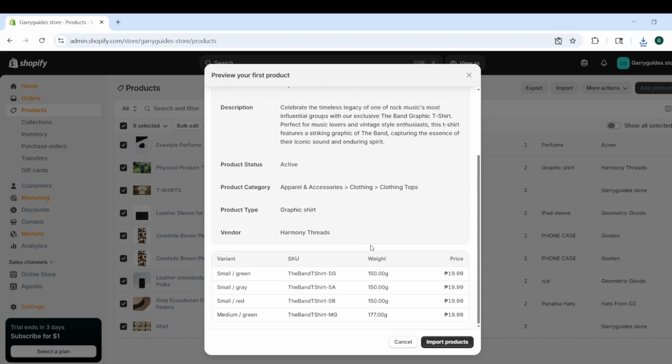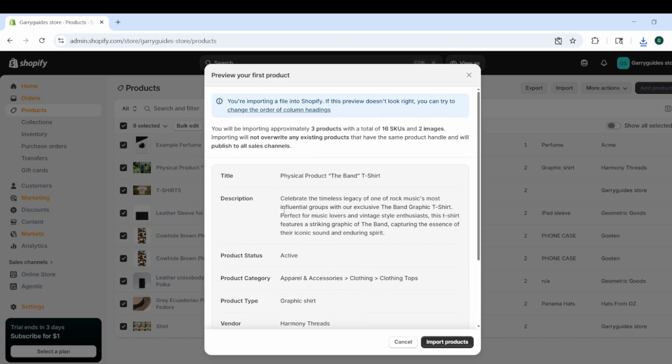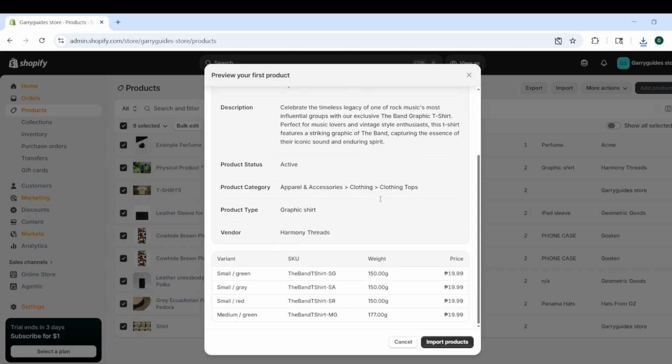When everything looks correct, save the file in CSV format. This step is essential because Shopify will only import the file properly if it is saved as a CSV. Once your file is ready, you can return to Shopify and continue with the upload using that completed template. That covers everything you need to know.